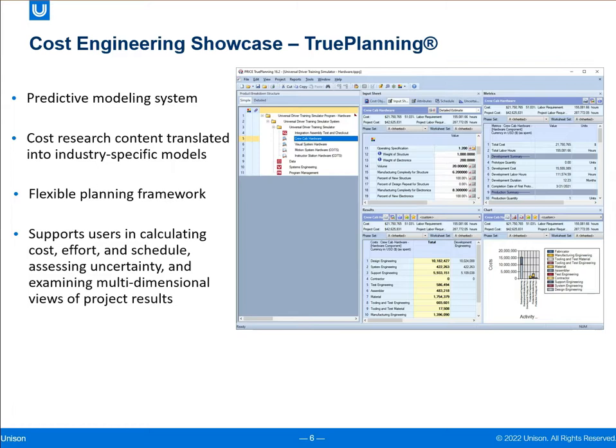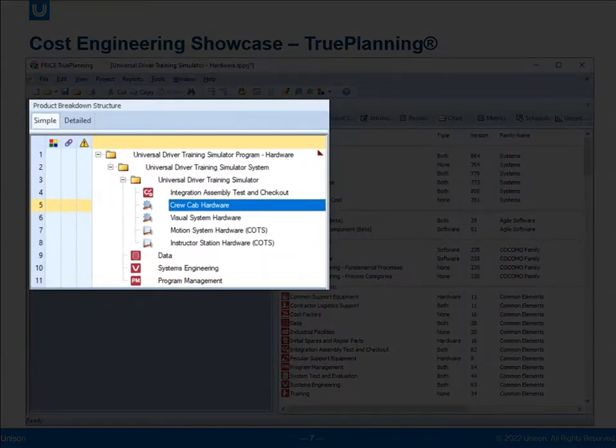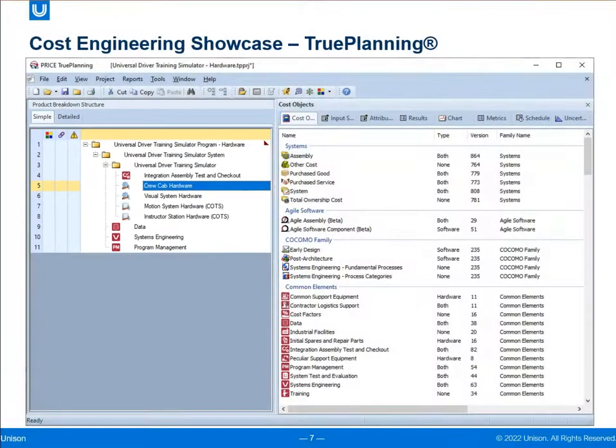True Planning has a flexible framework that allows multiple cost objects to be used to model different types of products and services. With True Planning, users can estimate cost, labor, and schedule requirements across the entire lifecycle based on a user-defined technical solution. A technical solution is represented by including and defining one or more cost objects. Each cost object contains predictive models, supervised inputs, and metric calculations.